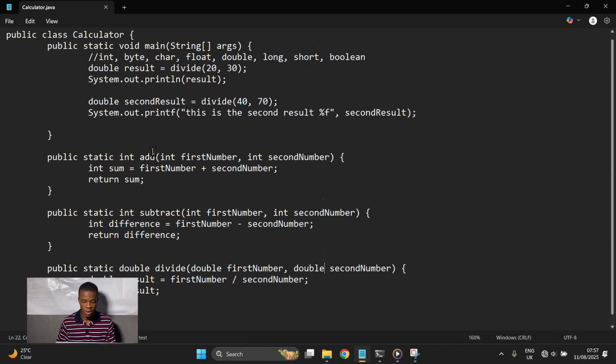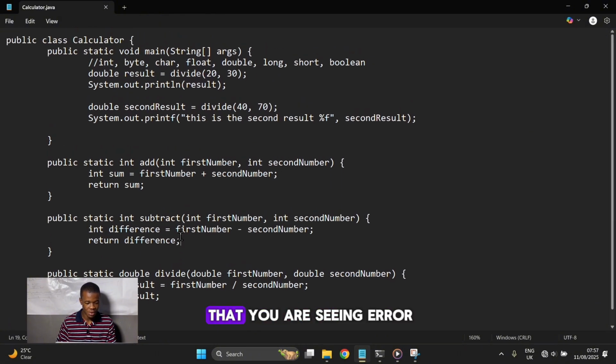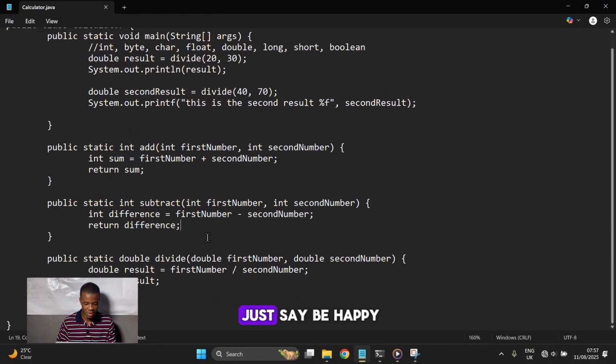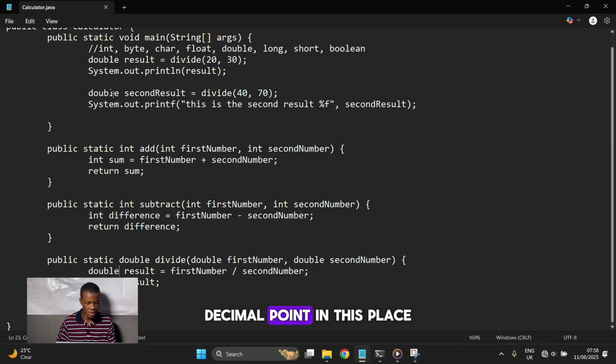So don't be scared of errors. When you see any error as you are writing your program, in fact, be happy that you are seeing the error. Be happy so that you'll be able to debug and you learn from it. Now let's move on. The reason why we are using double is because in our calculation, we are going to be having decimal points in this place.